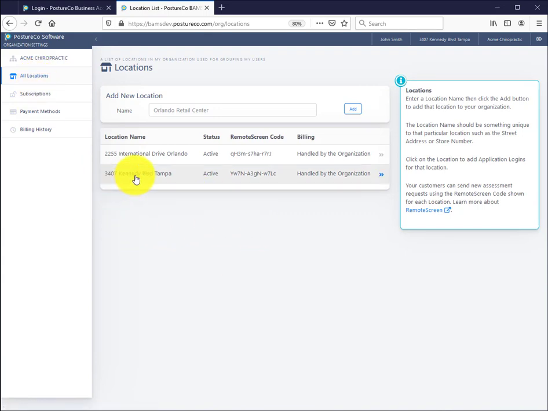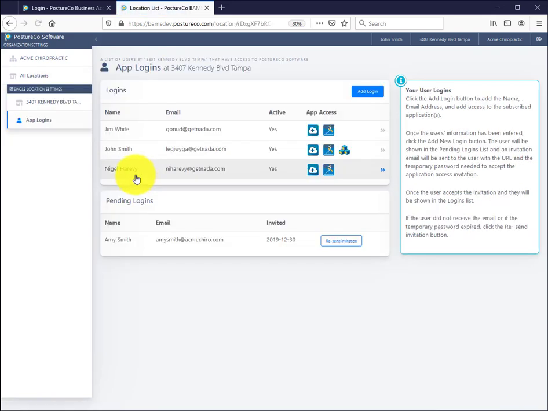I'm going to view my Tampa location. This is my home location. You click on it, and here you can see I have three logins. These are my application users. Here is where you would grant access to applications, and you would invite users.